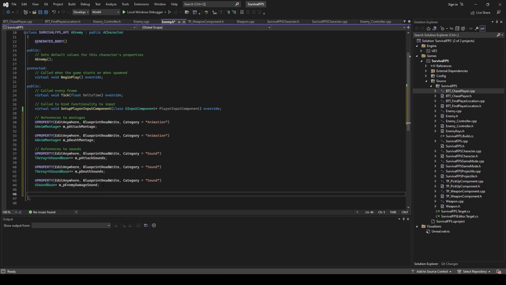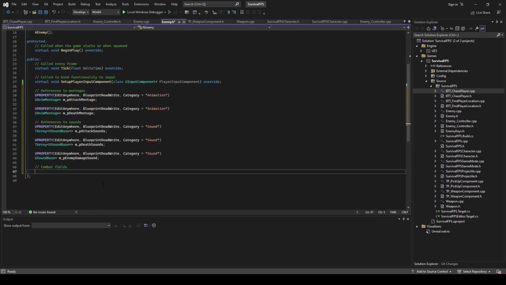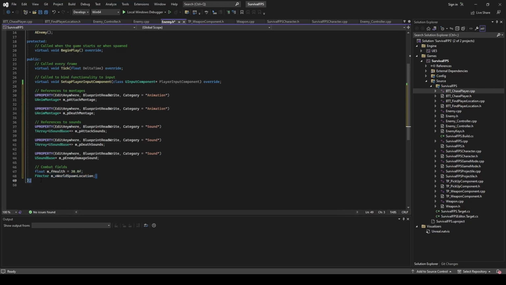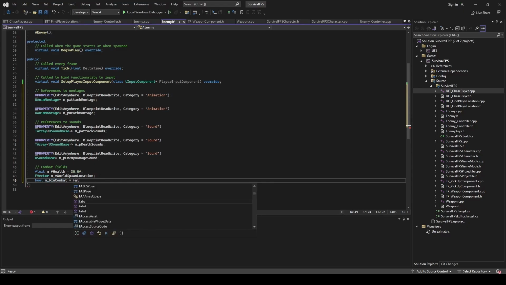Okay, perfect. Now we can get into some of our combat fields that we're going to need, such as our health and whatnot. So we'll start with our float health. It's equal to, make that 30 by default. We're going to need a reference to where they are spawning in the world, so that'll be an FVector, MV world spawn location. And we'll be using this later when we are implementing our enemy manager. We're also going to need a boolean of whether they are in combat or not, and by default, that'll be false.